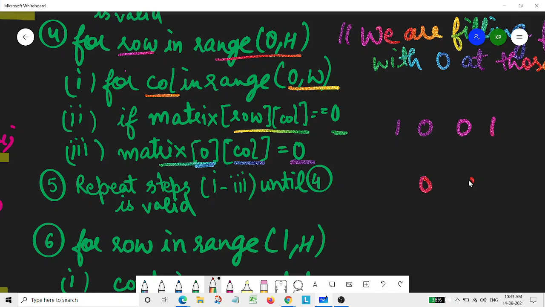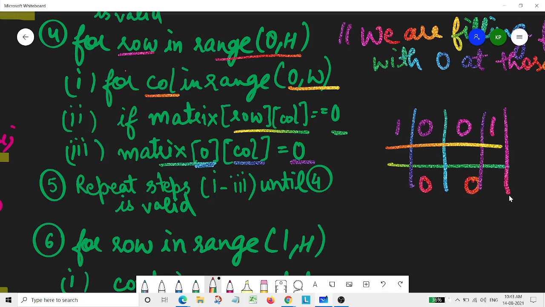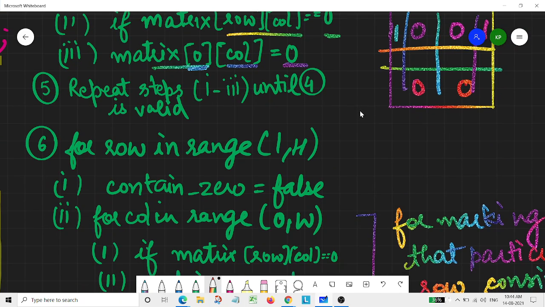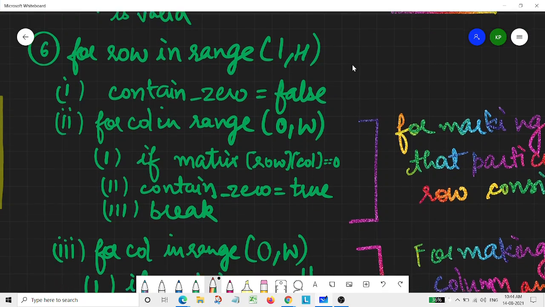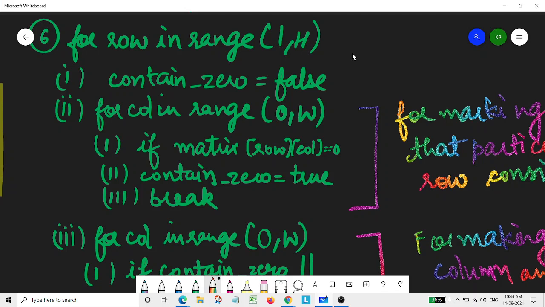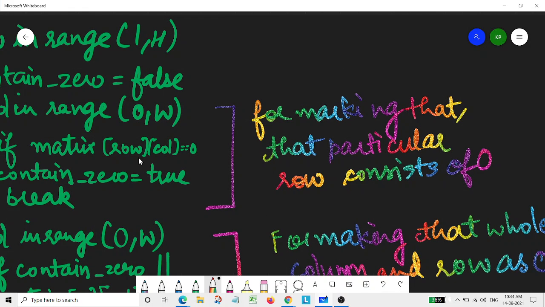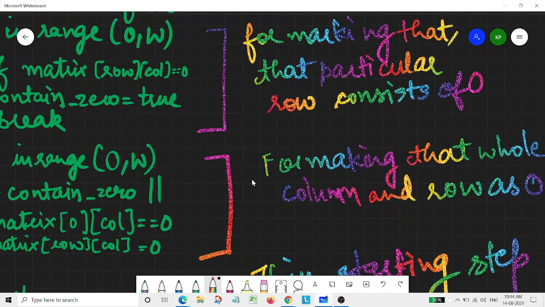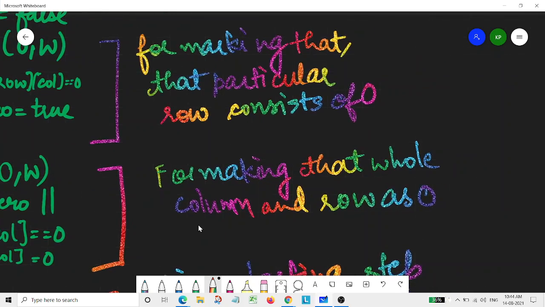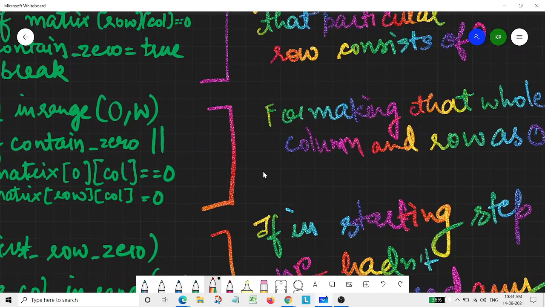So if at any point we encounter 0 in a particular cell of the matrix, then it will be marked as 0 in our first row. So this is what will be done in this algorithm step. Now next step. Next here, what we are doing is marking that particular row which consists of 0. Now here rows will be marked as 0, for making that whole column and row 0. Now here filling will be started.